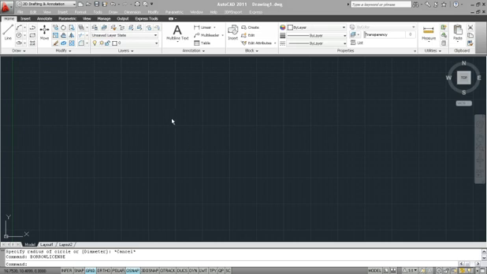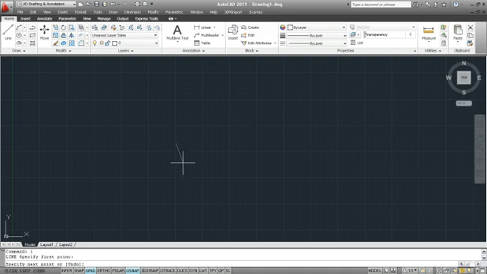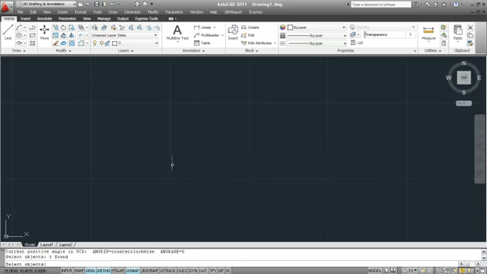So the first thing I'm going to do is give myself a point to use for spot elevation. And what I'm doing here is I'm actually using the rotate command. And within the rotate command, before I actually rotate it, you'll notice there's an option for copy. So I'm going to hit C, rotate 90. So what that does is it gives me an actual copy and the original rotation.